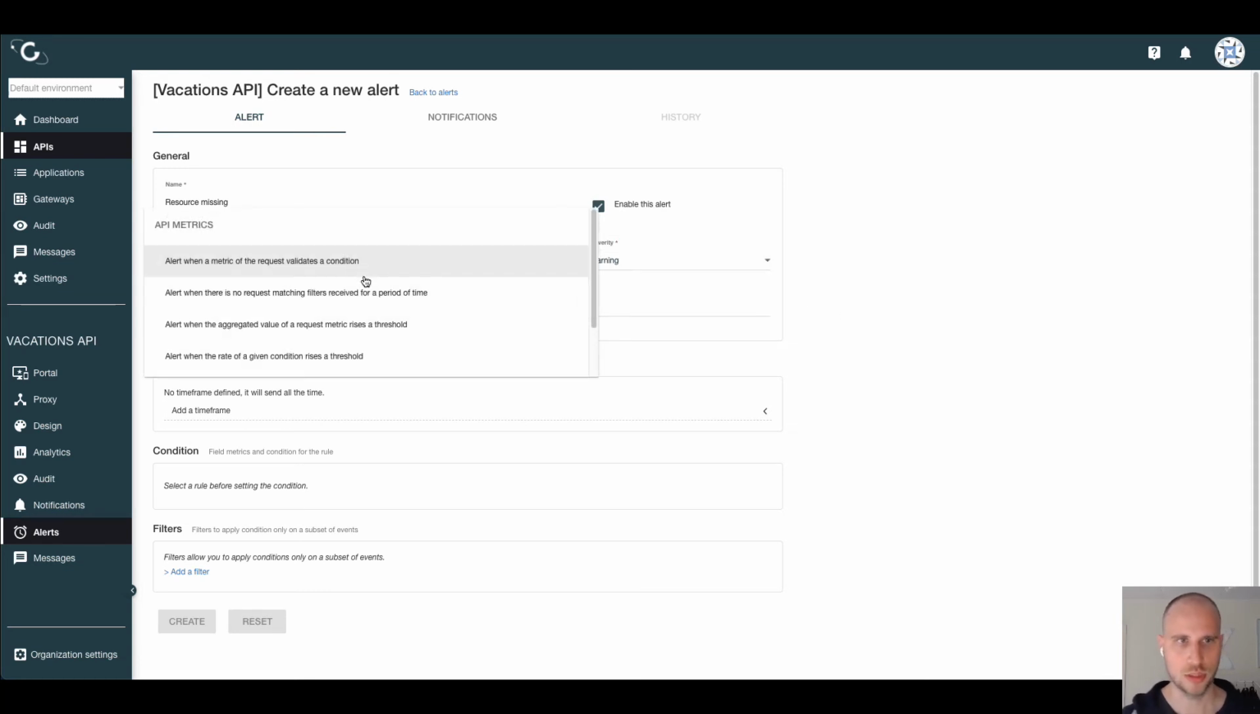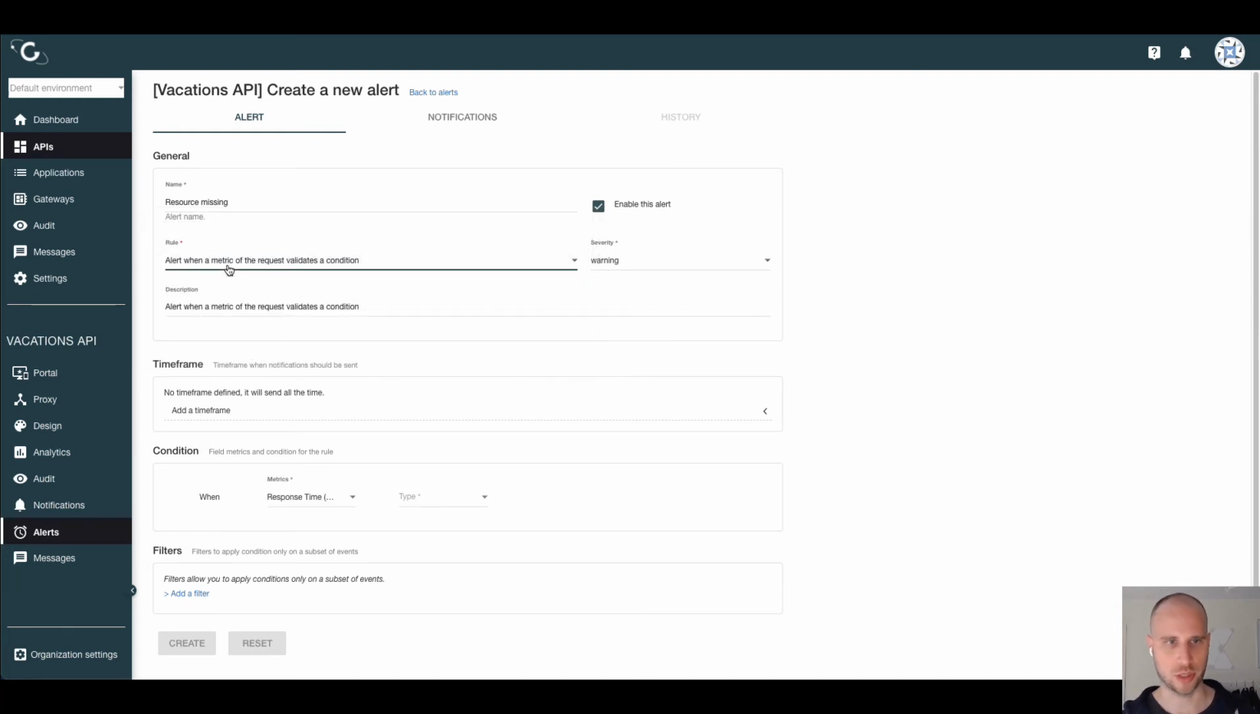Now, as the rule, we have a lot of different types of rules here in order to look for aggregations and thresholds. I'm going to say specifically that I want to alert when a metric hits a specific condition. Specifically, I want it to alert when we have a response code being a 404. I can have a time frame here.